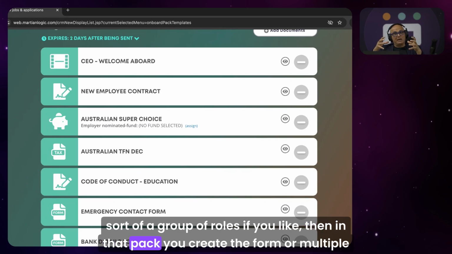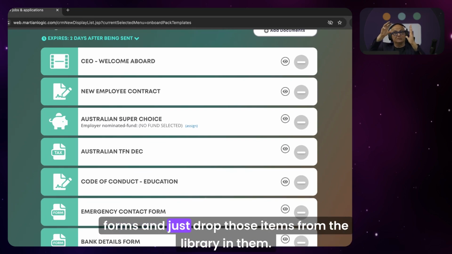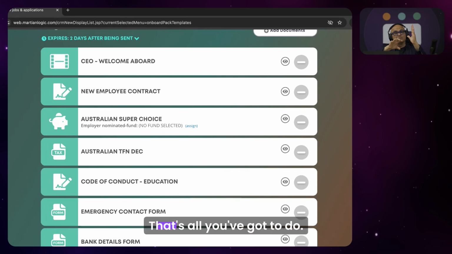in that pack, you create a form or multiple forms and just drop those items from the library in them. That's all you've got to do.